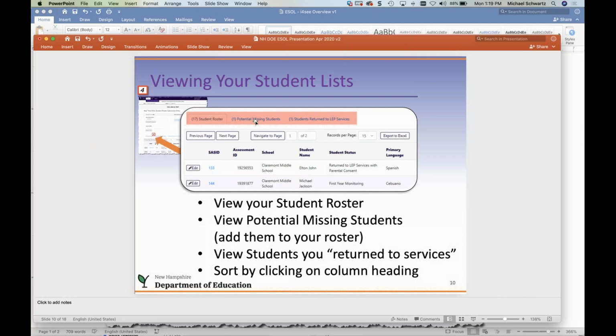You'll be able to add them directly from that tab. There'll be an add button where you can add them to your roster if you choose to. And if you've got a question about why the student's showing up and you just don't think they should be, by all means, pick up the phone and call us or email us.